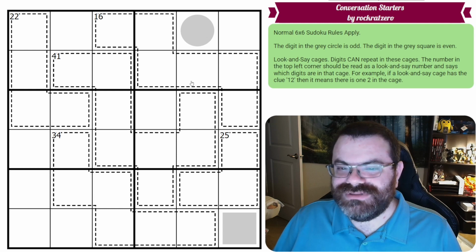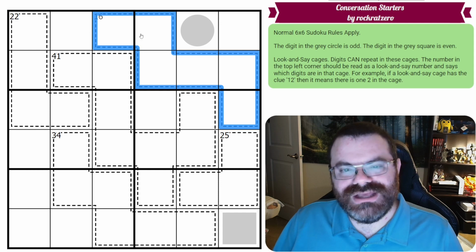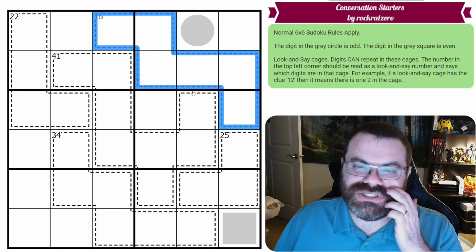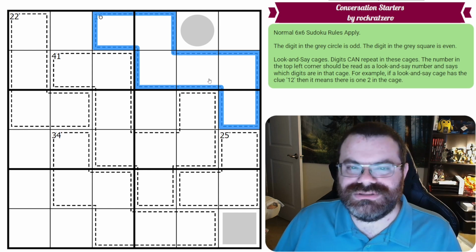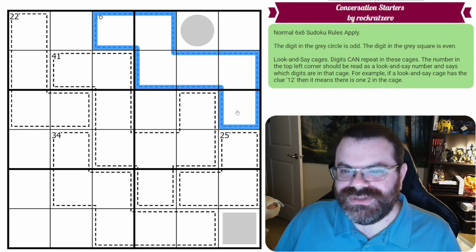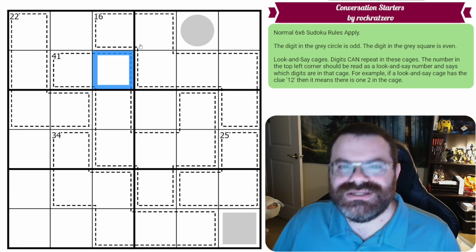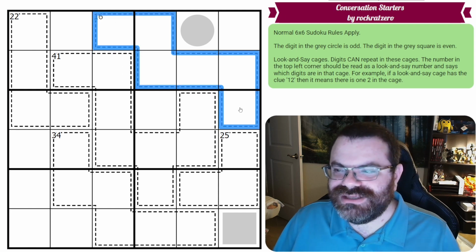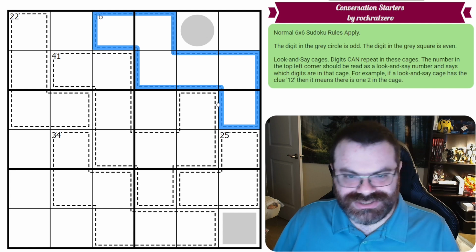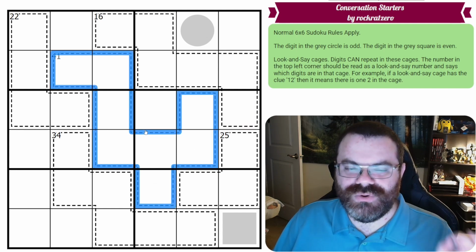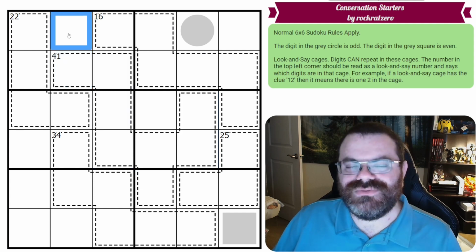All right, and we have, these are not killer cages. These are what are called look and say cages. So what does that mean? Well, first of all, you can repeat digits in the cage. As long as other Sudoku rules allow it, you can just repeat digits. It does not have a non-repeat rule. Additionally, this is not a sum. Instead, this 1-6, for example, you're going to read that as one 6, which means that this cage has exactly one 6 in it. Not 2, not 0, exactly 1. And then this cage here will have exactly 4 1s in it. So you just read it in that order.